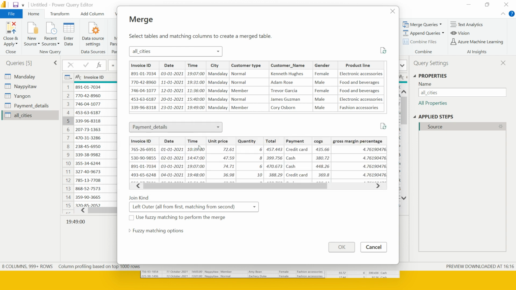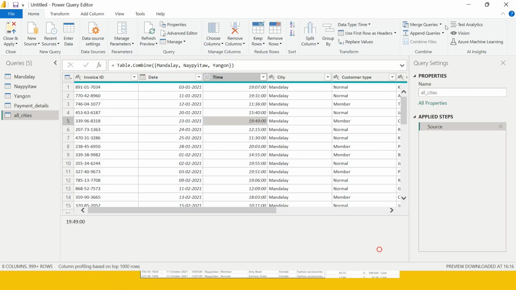Now the next very important thing is, when you are doing the merge query, it is very important that in both of the tables you should have at least one common column. So here what I have common is invoice ID, right? So as soon as I select this, I would require to select that, right? Let me cancel it again and let me show it to you once again.